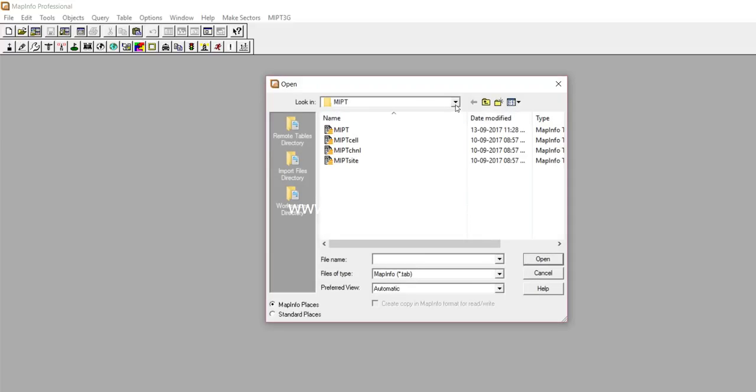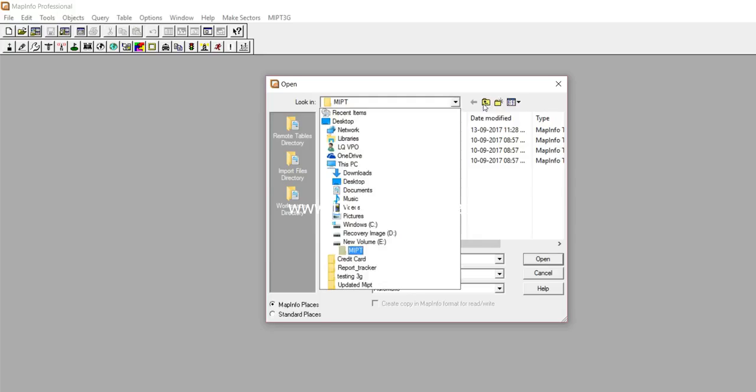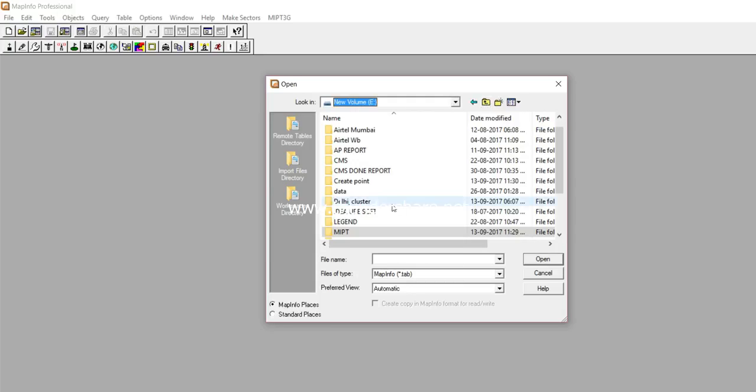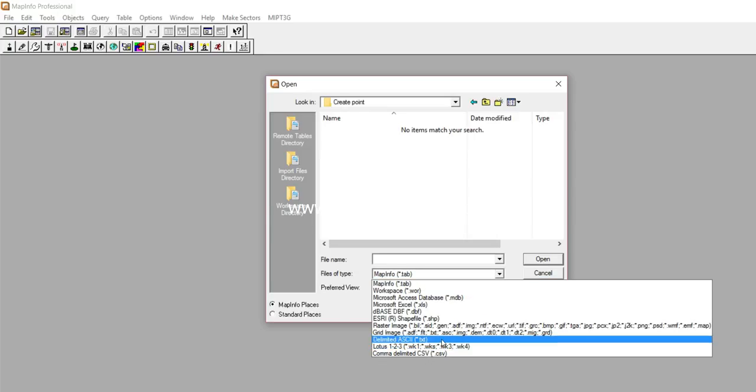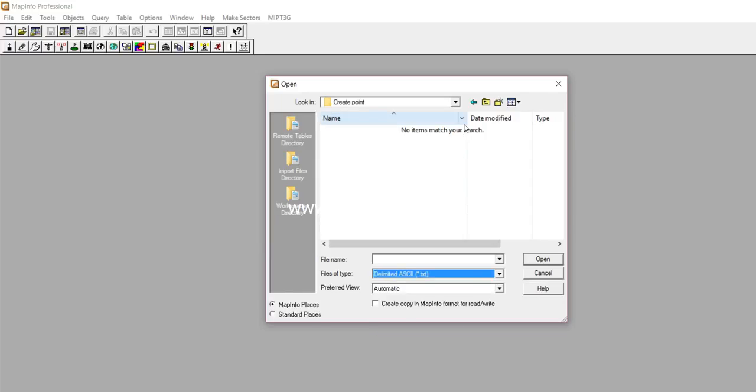Here we select our file from our drive. Here we have a folder. There is the file of type. The type of file is text format, delimited as CSV text. Select text format, but there is no file showing in between.